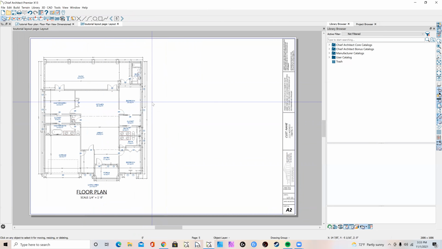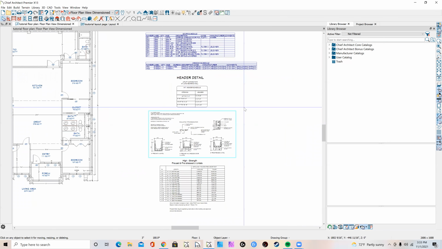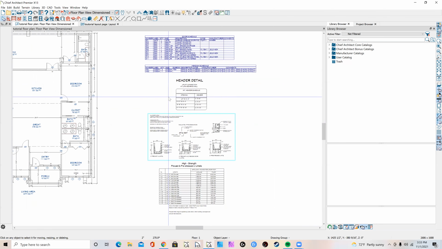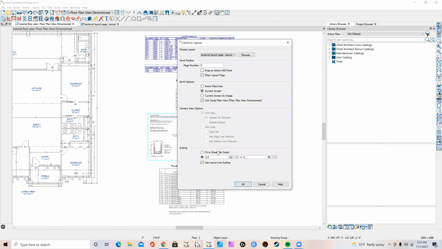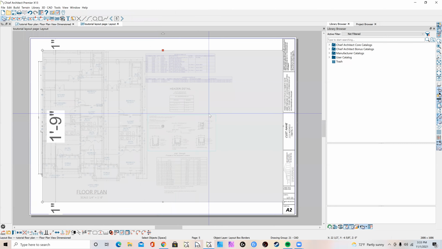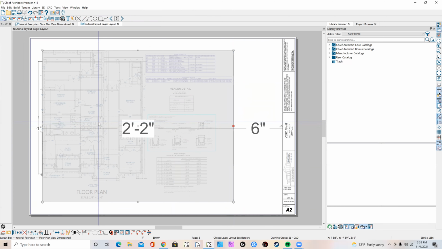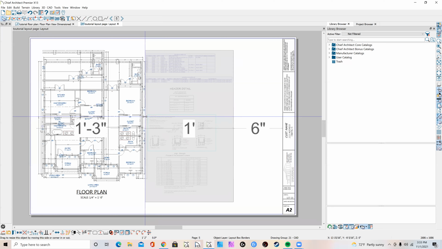So now, what we have to do is put in our other things. So all of this stuff we got to put in. We're going to hit File, Send to Layout, Current Screen, 1/4 inch, and we hit OK. Let's shrink this down. Here we go. Shrink this down. Here we go.